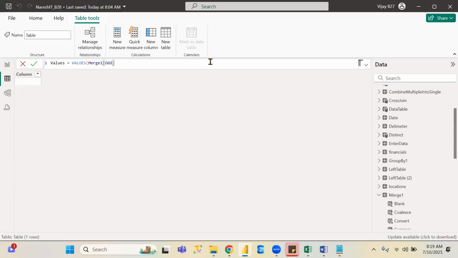I'm passing a single column. If you want to pass a table name, you can pass the name. But one column or one table only we can pass. We cannot pass more than that. See here.